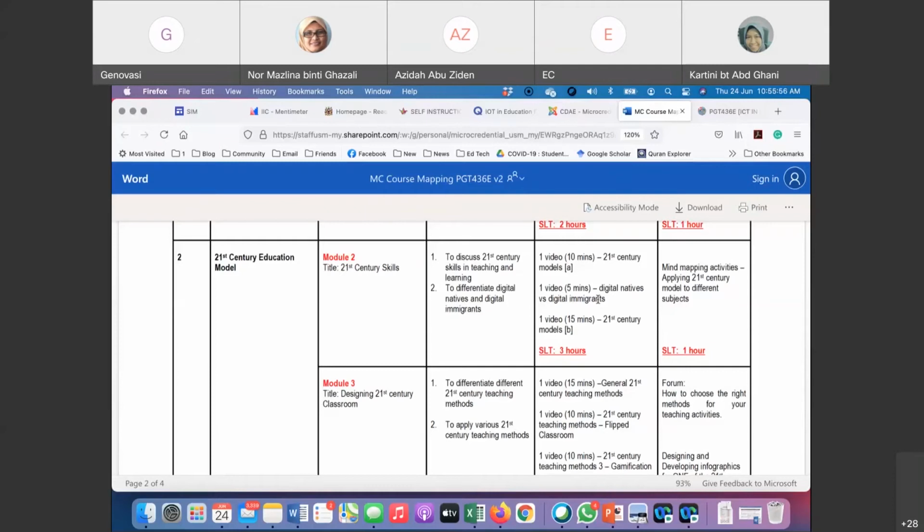meaning that you don't have to record, but you are going to use Genially, for example, to develop that interactive video. That can also be done. Alright, so these videos will count to 3 hours of SLT. And then for student activity, I ask them to do mind mapping activities, applying the 21st century model to different subjects. So I have SLT of 1 hour. So this particular module, its SLT is 4 hours.